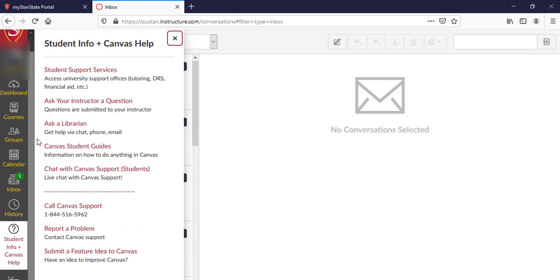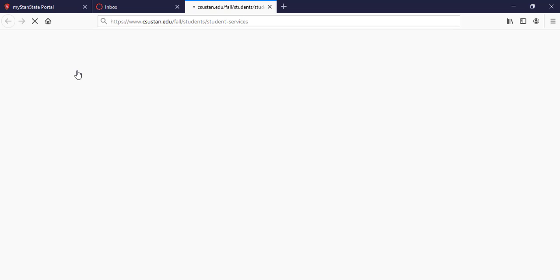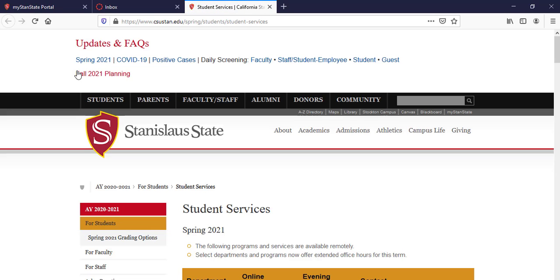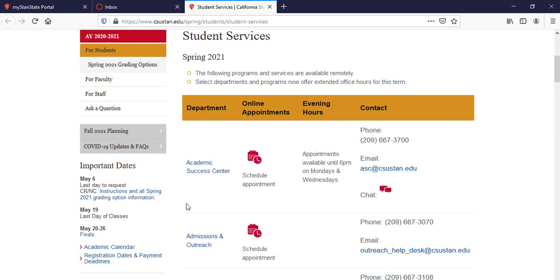And then this last one is called Student Info plus Canvas Help. It's actually a really nice page. I barely found out about this a couple months ago. But if you click this called Student Support Services, it's not like the program we're in, but it actually takes you to a web page that has services for students, so student services. It has departments, like the Academic Success Center, for people who are undeclared, have an undeclared major or pre-nursing, and this is where you get advising. So it takes you to there instead of having to search through it and use the directory.